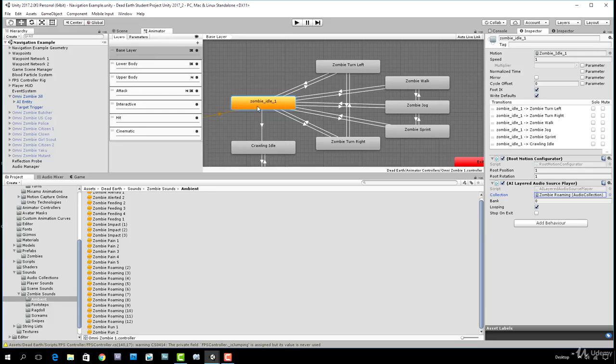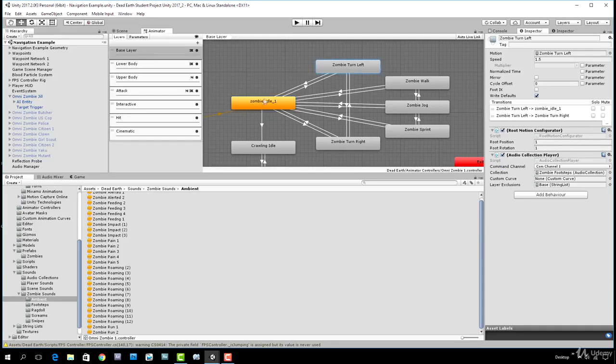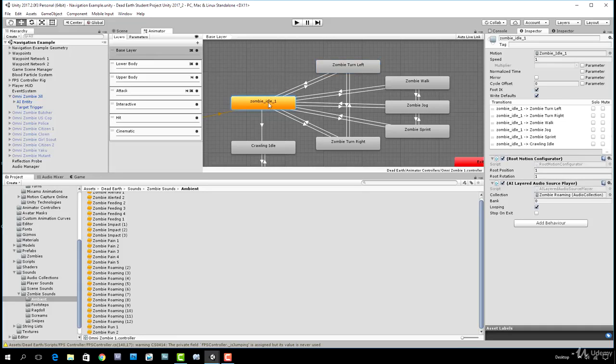However, we don't have to worry about it transitioning into, say, a turn left or turn right state where we're going to want to play an alerted collection, because as soon as we make the play request on that state, that's going to assign a new audio collection to that layer in the layered audio source, and it will automatically override what was playing anyway.